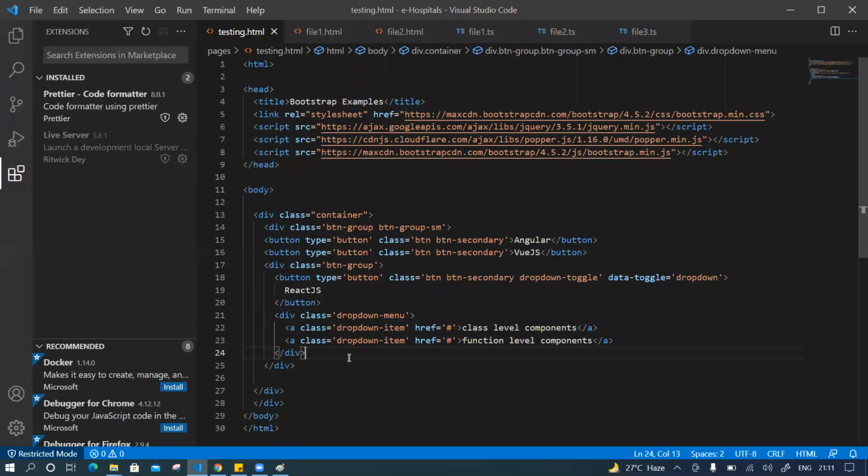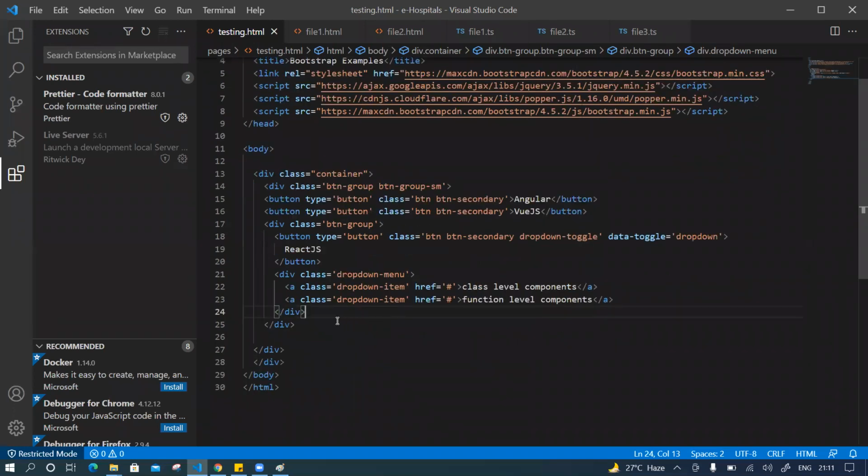So React.js, Angular and Vue.js, there is no drop down. For React.js, the drop down is coming with class level components and function level components. If you click on class level components, it will go to reactjs.com/classes something. You can think of it like that, okay? Similar for function level components. Okay, so this is the way we have to apply the drop down for the navigation buttons, button group. Okay, fine. So now let me use different colors. It looks too good.